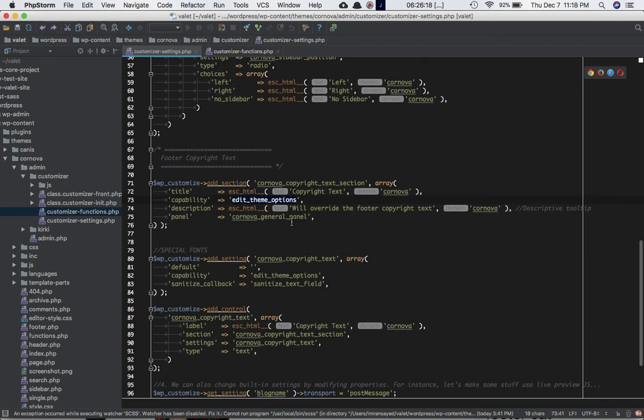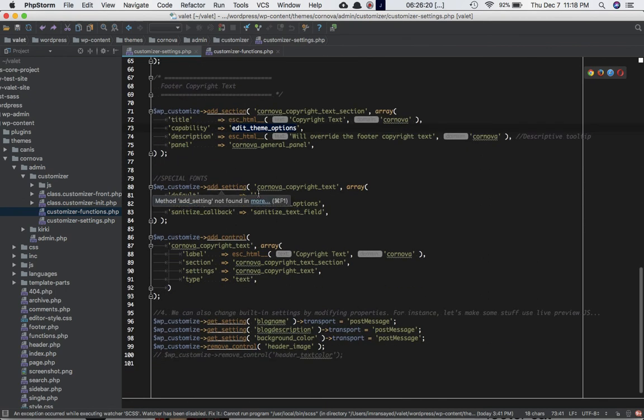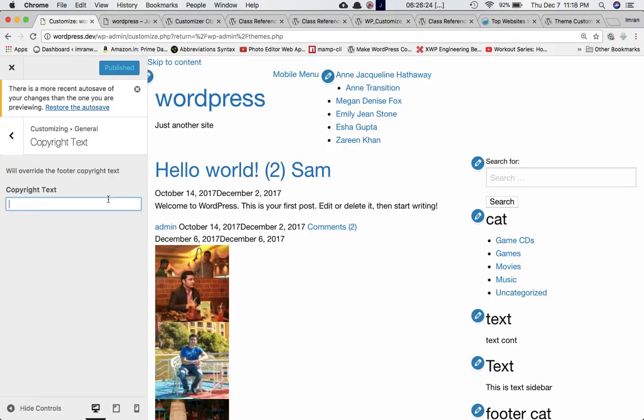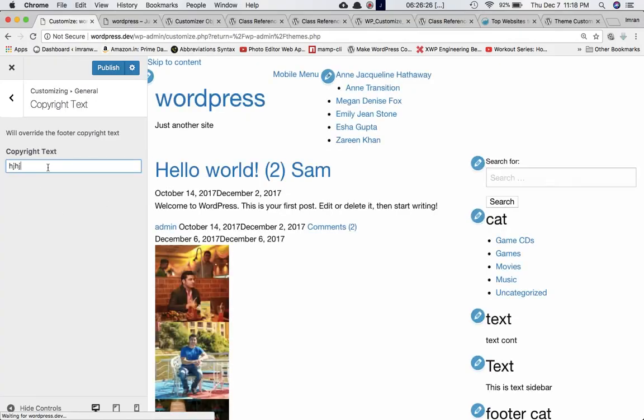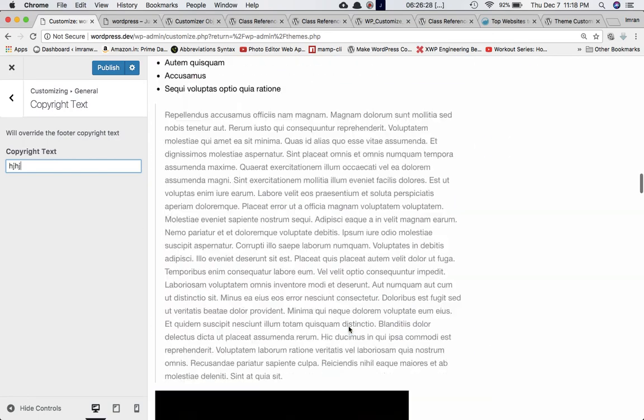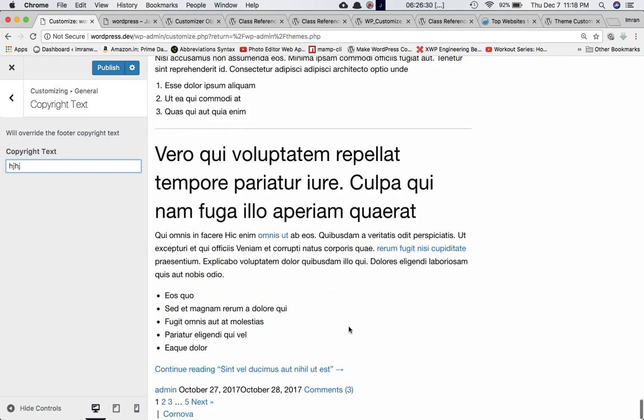over here. Okay, and then add setting is basically going to add all of this data, whatever the user selects or inserts, into the database. If I go ahead and use this HJ, if you scroll down, you can see.